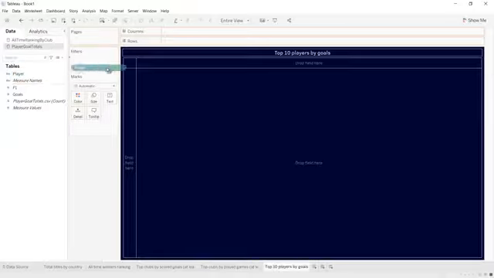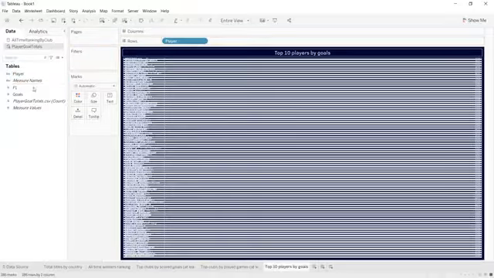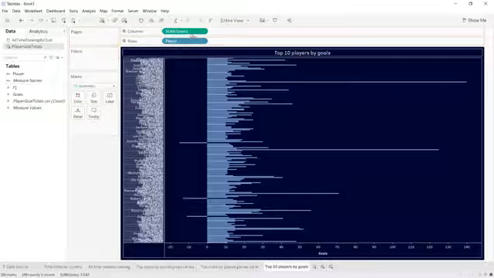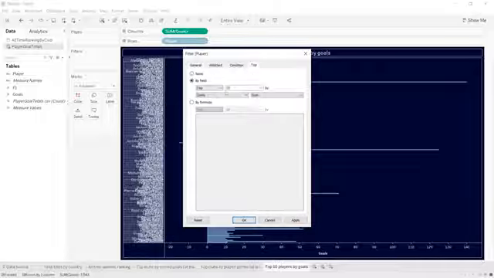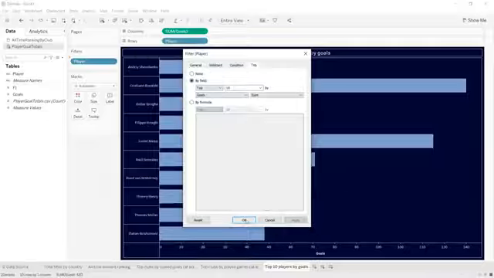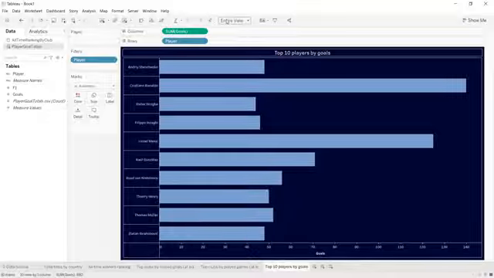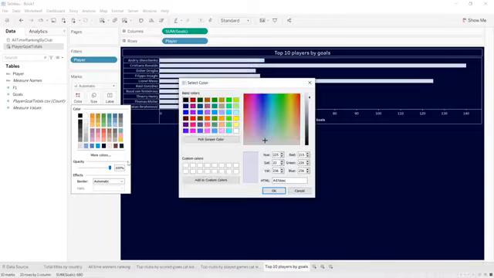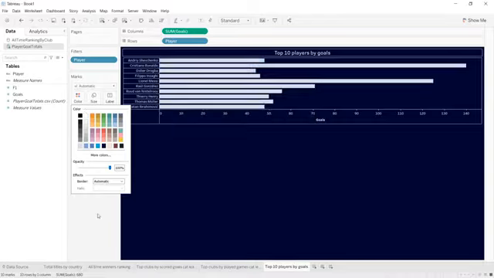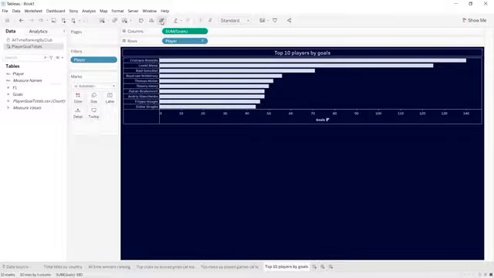We drag and drop player into the rows, goals into the columns. We press the Ctrl key, we drag and drop player into the filters, and we select top 10 by sum of goals. Apply, OK. So we can select standard, and for the color we select the following color with the following code. OK, we can sort that.